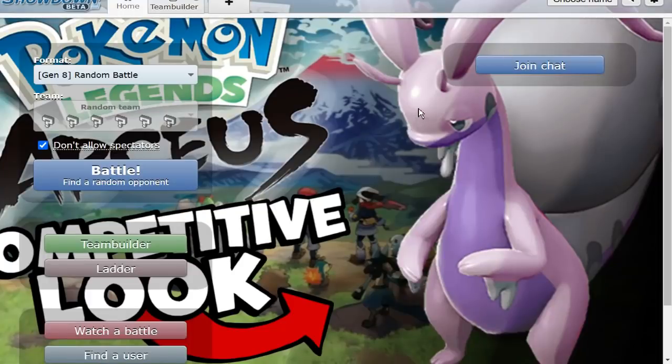Like this Goodra, I still think Sap Sipper is 110% the best ability to run on this mon. I think there's no reason to run Overcoat specifically, especially because there's not an infinite amount of hail turns. Maybe if it was back in the day, with infinite hail turns, like Arctozolt is already really good in OU, but if it was like back in the day, then obviously I think that'd be something worth it.